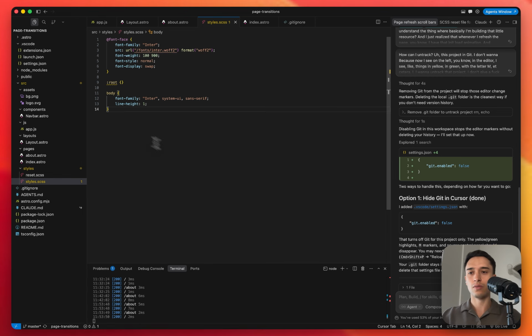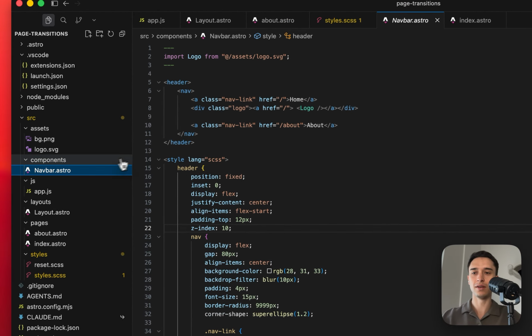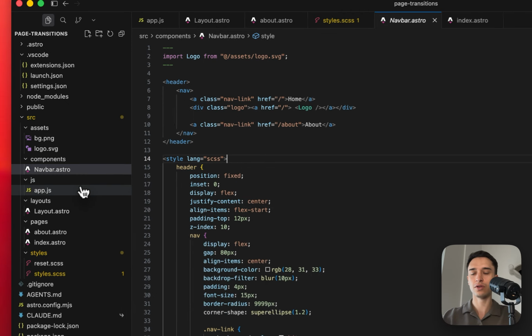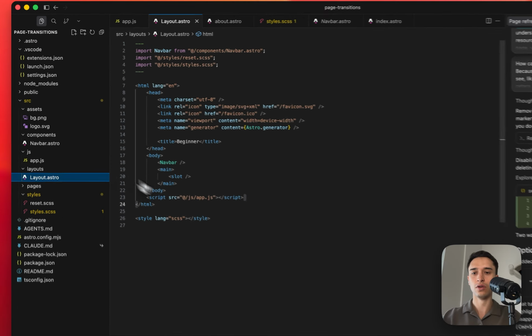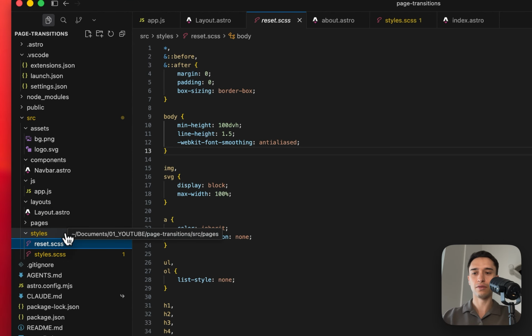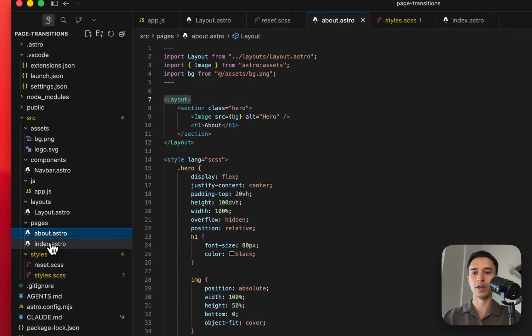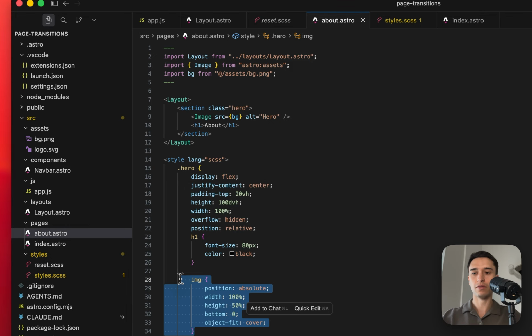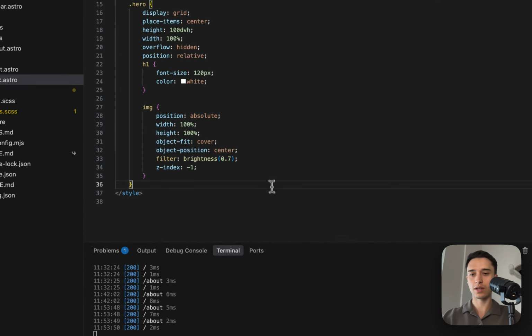So for that, we have that really basic code base. It's a pretty much empty Astro project with that nav bar that you just saw, an empty app.js file that is hooked to the layout like this. And then we have a reset file, a pretty much empty style file. And then we have our 2 pages with those 2 heroes that you saw. So one where we have the hero that just takes half of the screen, and then the one where we have the image that takes the full screen. So that's pretty much it.